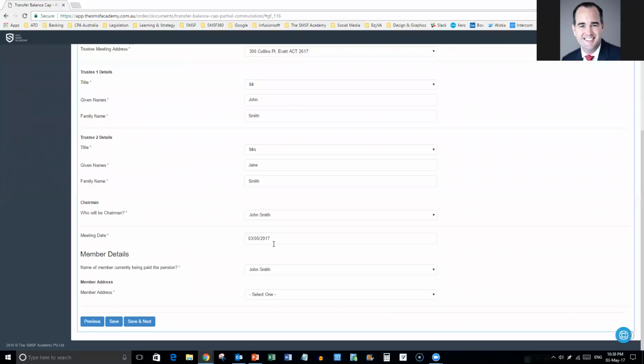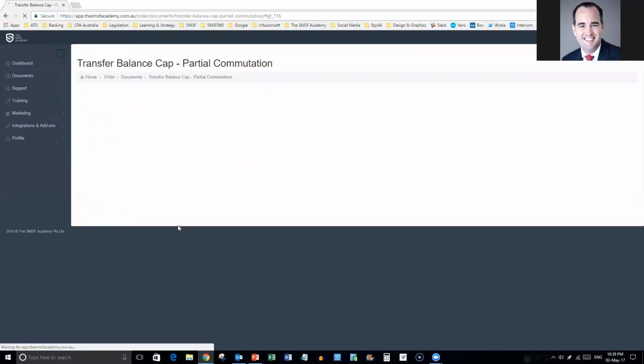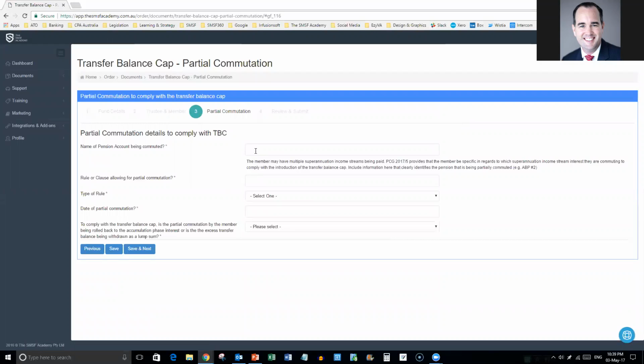So you can see here, we're making the decision now, and that's one of the precursors, that this decision to commute by the member and which interest needs to occur prior to the 30th of June. So we've just populated there all of the trustee and member information, selected John Smith as the member that we're commuting with. Now this is where we need to reference the PCG 2017-5, and if we have a specific interest here, it may be that it's the account-based pension number 3 or number 2, whatever that income stream is, we then go and look at the clause that enables us to undertake that form of commutation. So we say it may be clause 23. Is it a rule or clause or something else?